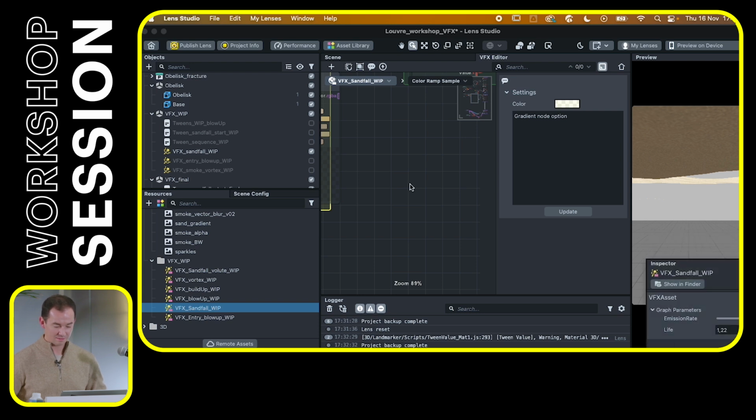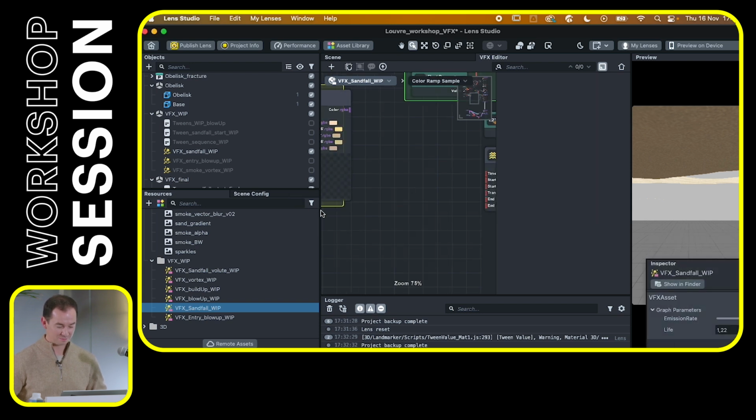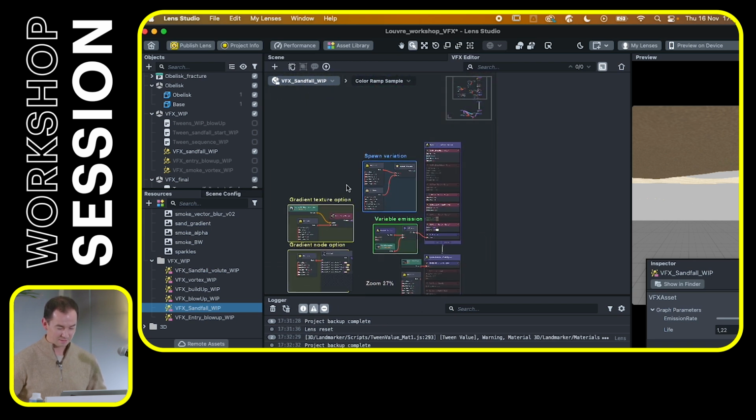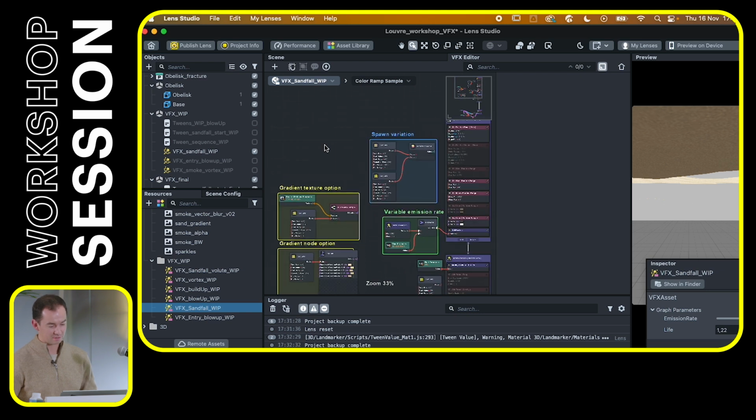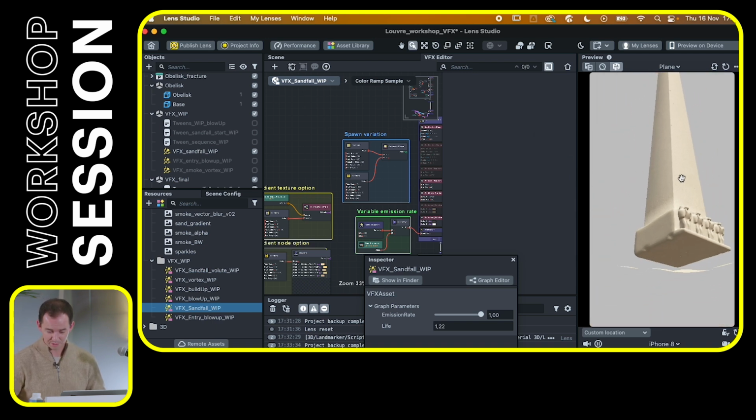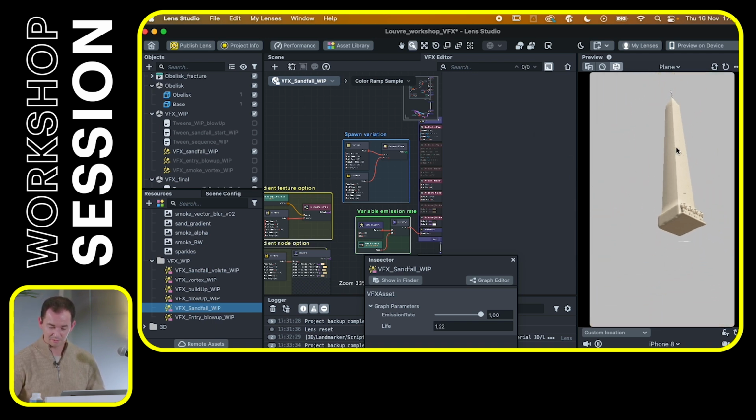So bear with me because sometimes I'm just going to have to resize the windows a bit. Okay, this is what we have in the VFX sandfall work in progress file. Sometimes, for some reason, the preview just resets, also the camera speed and everything, so I need to go to the right position again.